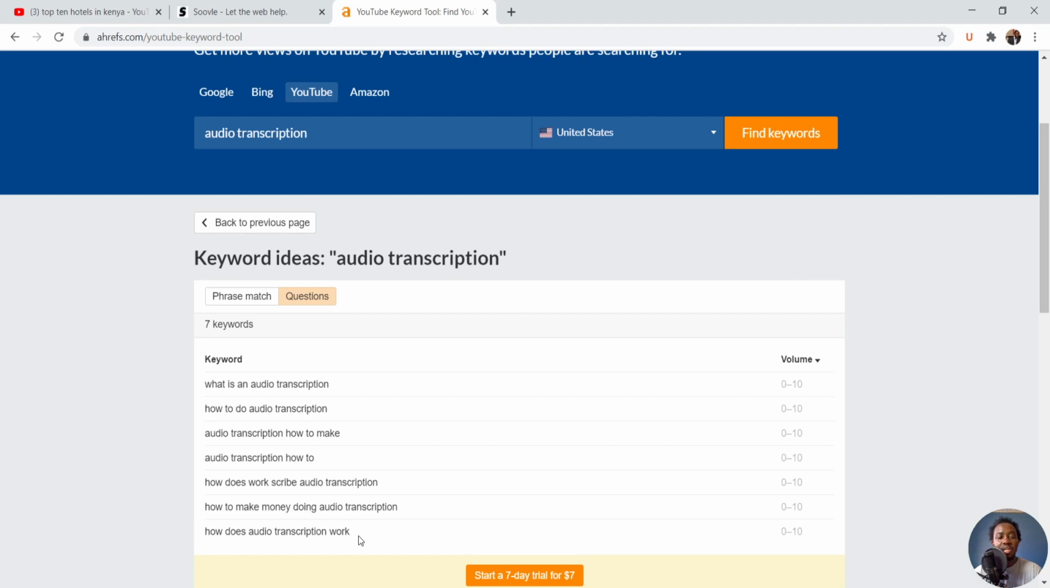So potentially you can get a couple of topics from here. For example, how to do audio transcription. Let's say maybe you want to talk about automatic audio transcription. Let's say you want to talk about how to make money doing audio transcription. And also you might want to talk about websites that offer audio transcription jobs. Those are just topics. Those are just keyword ideas. And then you fill it up with the different things, either in your script or in your outline for what you're going to be talking about.